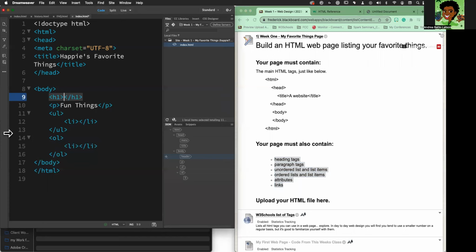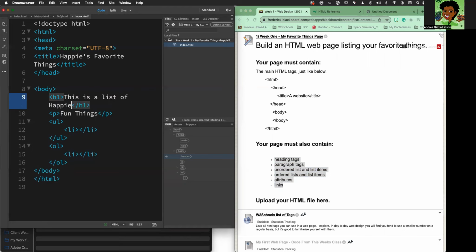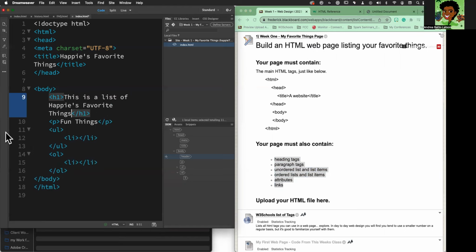And for my header, I'm going to say, this is a list of Happy's favorite things. All right. And then for the paragraph, I'm actually going to cut that because I don't want that paragraph there. So I just hit Control X. I'm going to put the paragraph down here because I have something else that I want to put there.